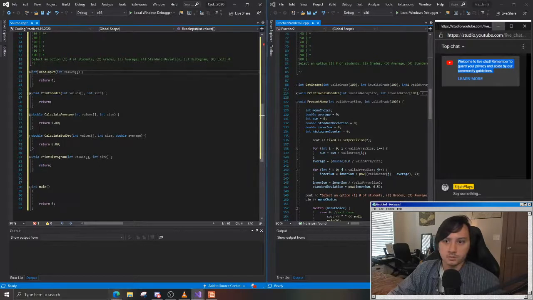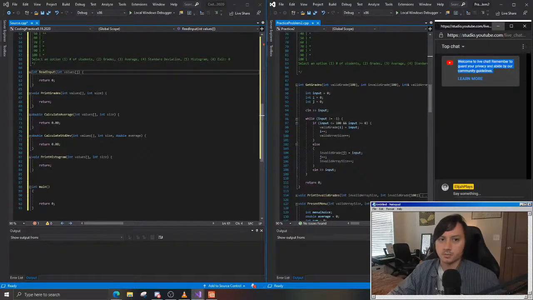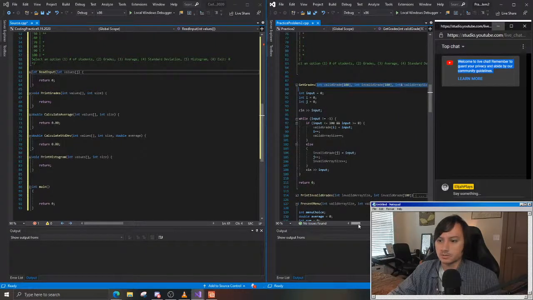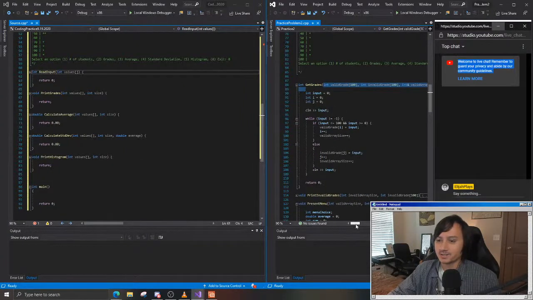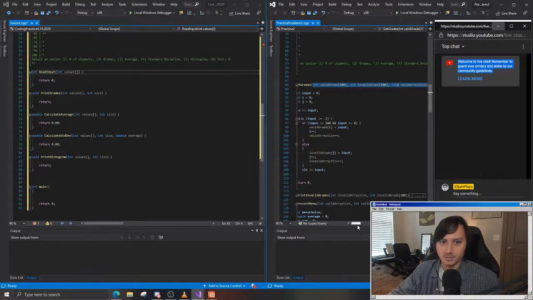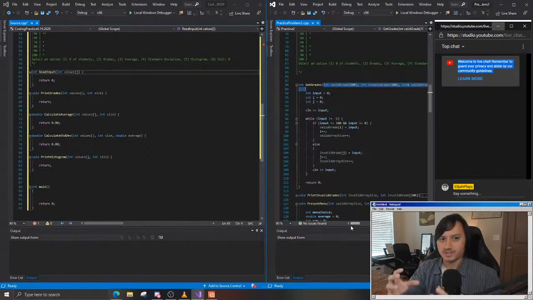So first of all, read input. Where was I getting input? Get grades. So get grades was the function that I had before. It took parameters of valid grades of 100 and invalid grades. It also had valid array size. Oh my goodness gracious. It was looking at what they want me to do. They want me to size it down into one array, into the int values array. Frick.